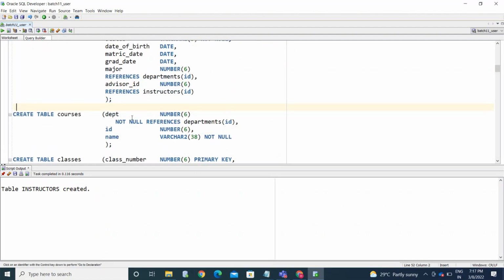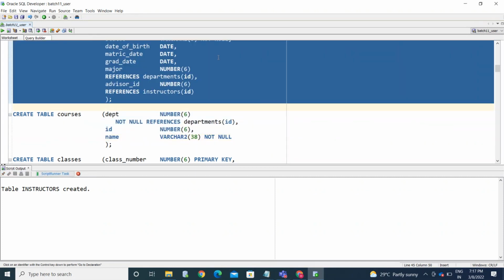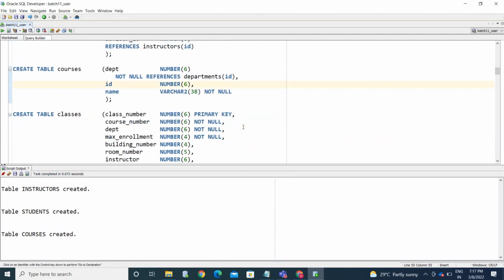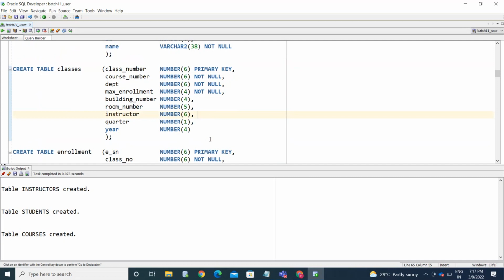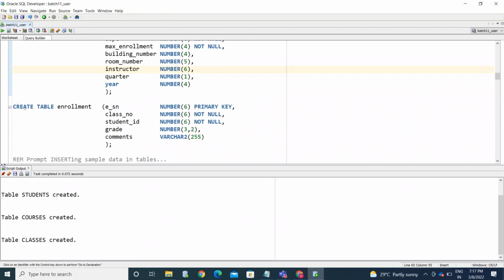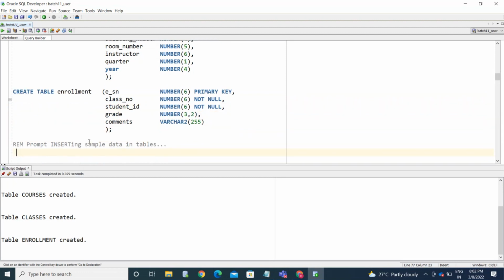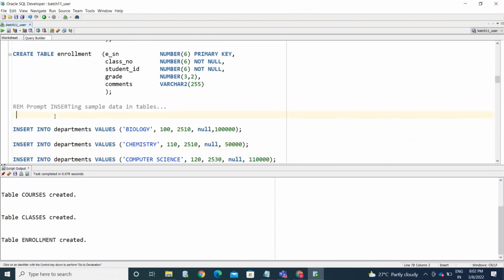Okay, so now courses. What are the courses we have that you will mention in this place? Yes. Then classes. Okay, so classes, what are the information we are going to insert? We will see about the classes and enrollment. So we created the enrollment till classes table, right? Okay, so then I am creating the enrollment table, with the required data already mentioned in this place.